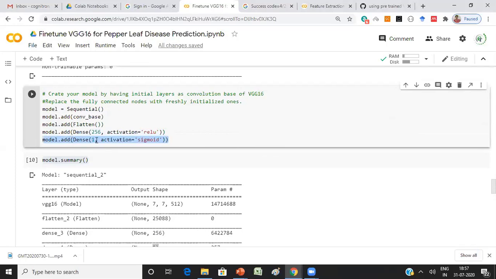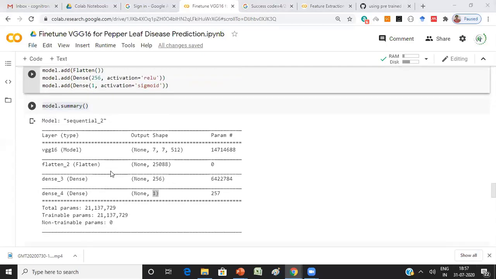Otherwise there is another option also. Use 2 neurons and the activation function must be softmax. But that is a bad option because it increases the number of parameters unnecessarily. That's the only problem. Otherwise you can use any of these options. Okay, fine, you got it right.